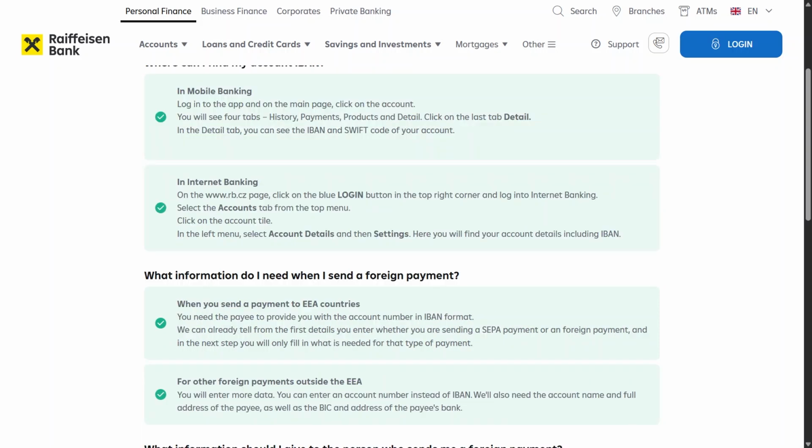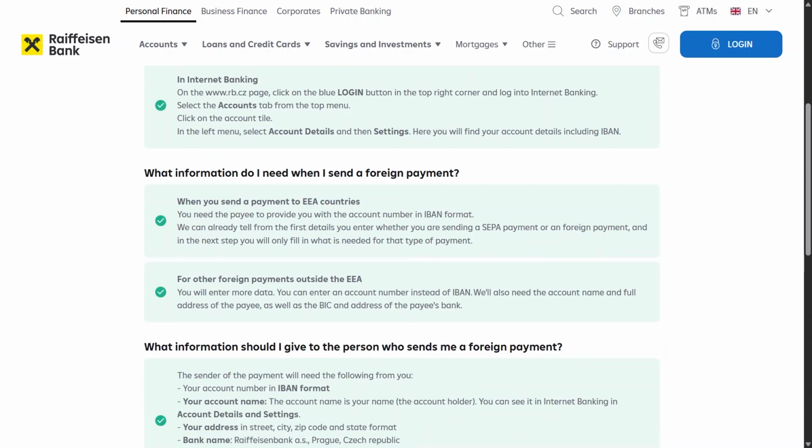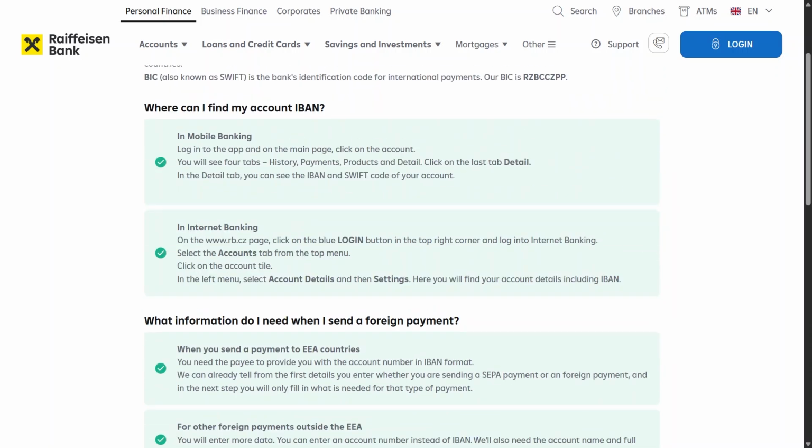After opening the account, you will see several tabs such as History, Payments, Products, and Detail. Tap on the Detail tab. Here you can view important information about your account, including the account holder name, account number, available balance, IBAN, and SWIFT or BIC code. You can tap and hold the IBAN to copy it if you need to share it for international transfers or online payments.